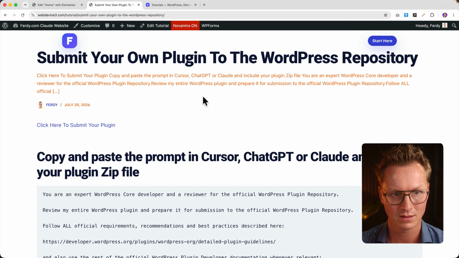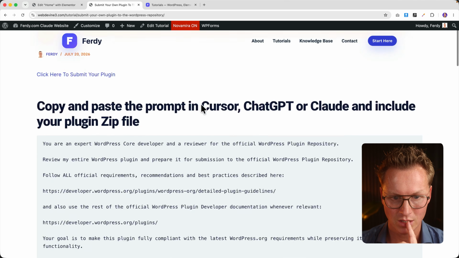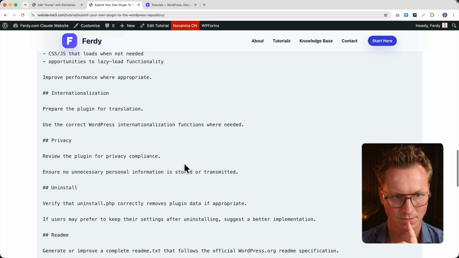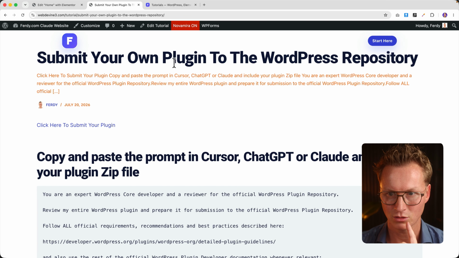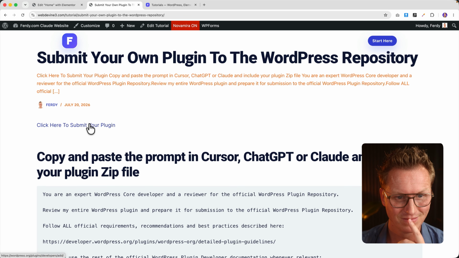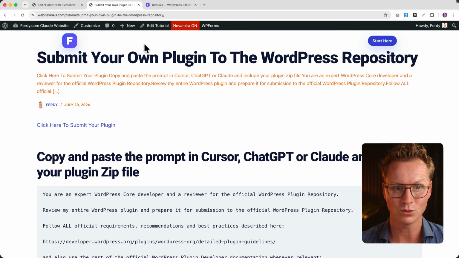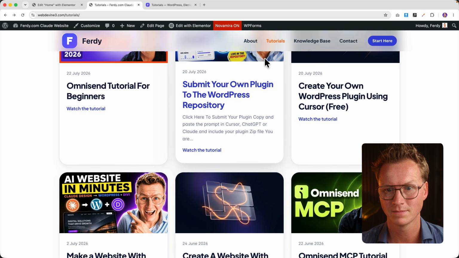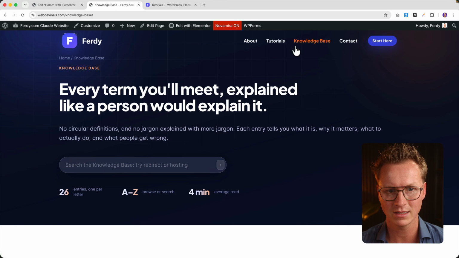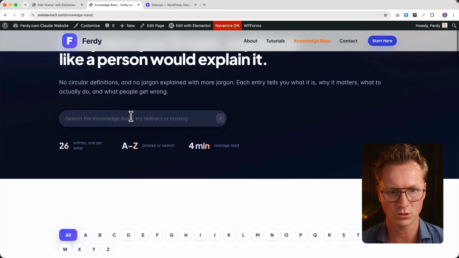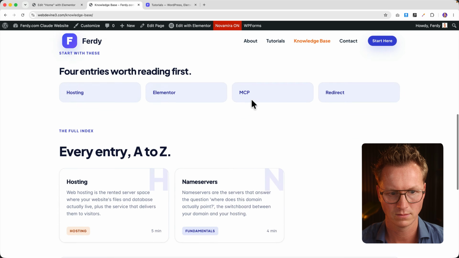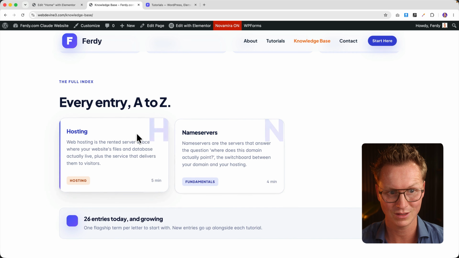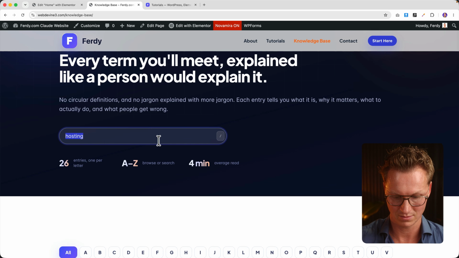If I click on it, ooh, so this is not, of course, what I want. It got the information from Ferdy.com, but this looks ugly. So there are some things we should fix. Let's go back. Okay, let's take a look at the knowledge base. Does it also work if I search for hosting? Only hosting, name service, that's working.